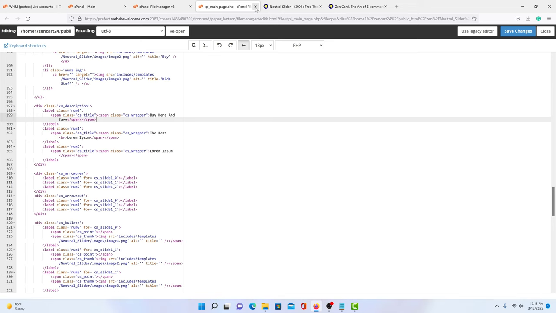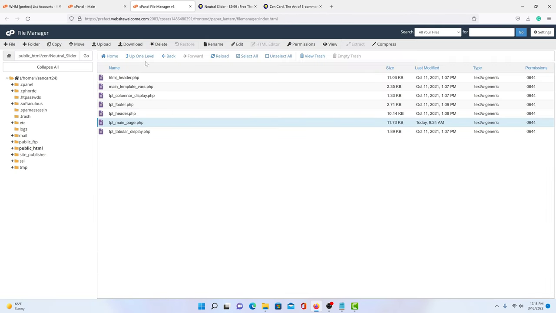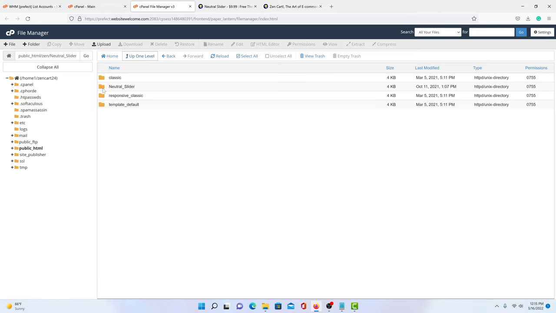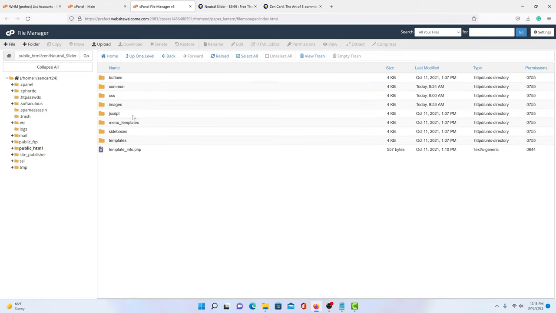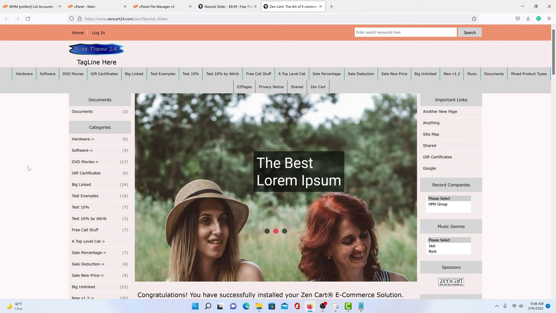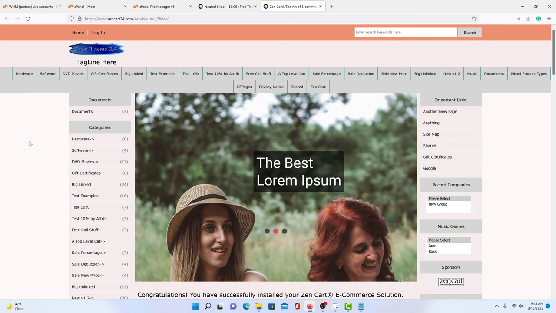So we're going to close out of the main page PHP. We're going to go up one level, and just to show you, we're still in the same folder. And we'll go to images. Okay, so you can see here we got image 1, image 2, image 3. So those are our images that are going through here.